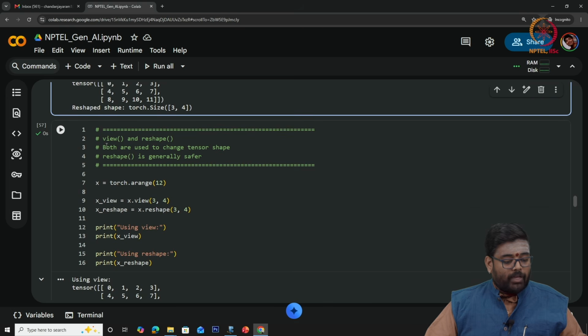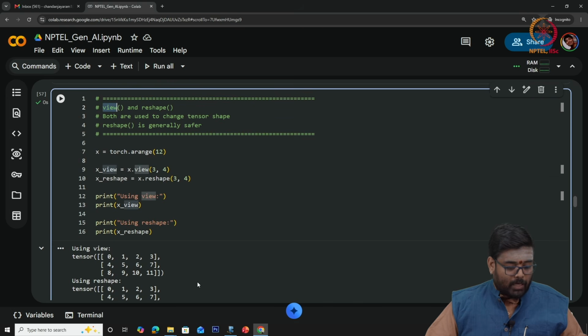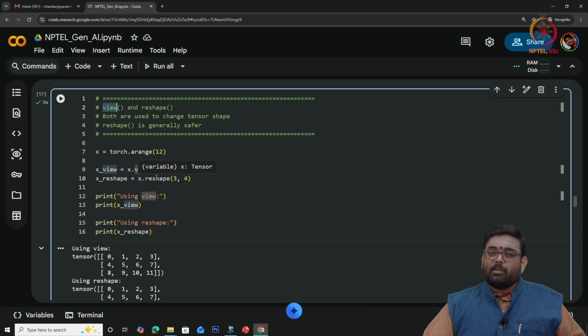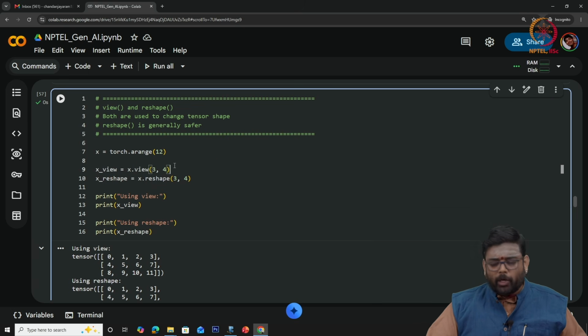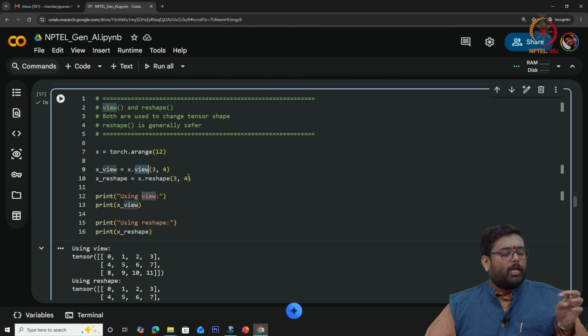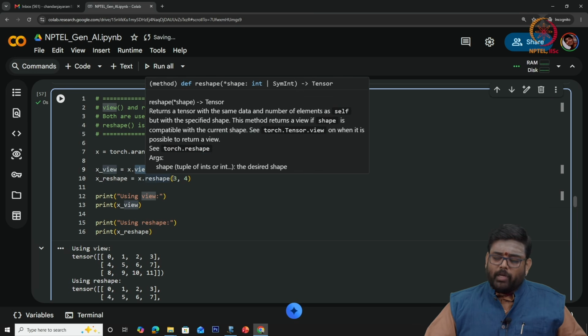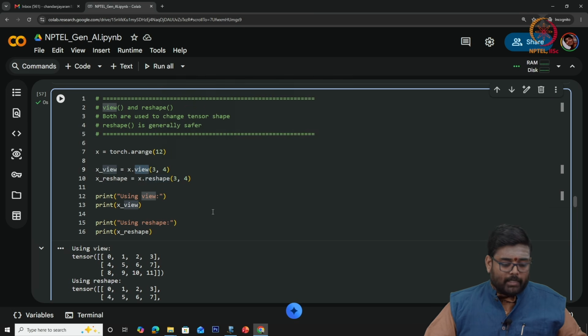Now we have another way, which is view. Normally you can use either of them. The main difference is in terms of memory allocation. View needs the memory to be allocated in a contiguous manner, but reshape works well with non-contiguous memory allocation. But setting aside those nuances, both of them perform the same thing.